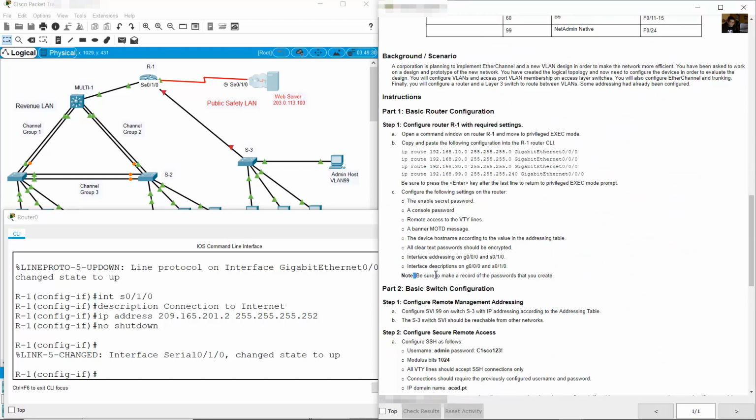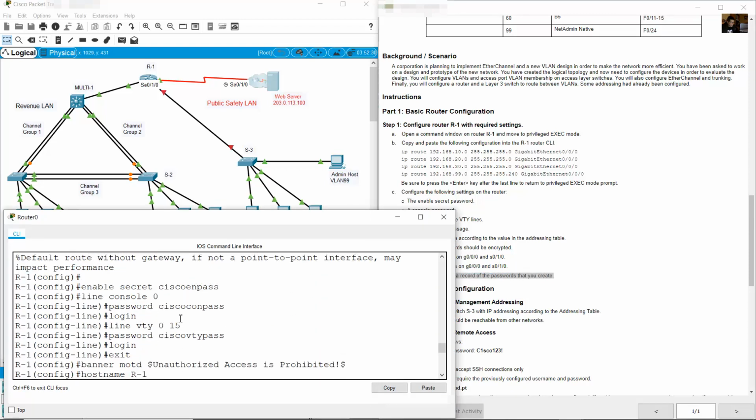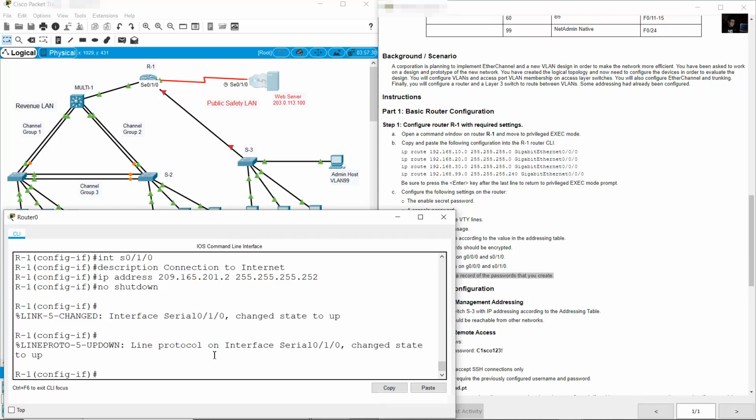And be sure to make a record of the passwords that you create. Don't forget the enable secret password, in my case Cisco enable pass, the line console password Cisco compass, and the VTY password Cisco vty pass. Don't forget those passwords.